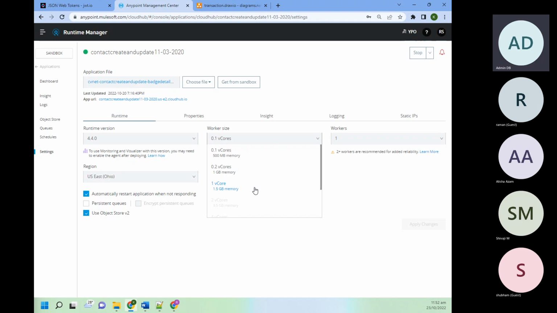Okay. So in this way, you can do horizontal scaling where you are increasing the number of workers. Previously, it was one worker. Now you have two, three workers. So you are increasing the number of workers. Another thing we have is vertical scaling.